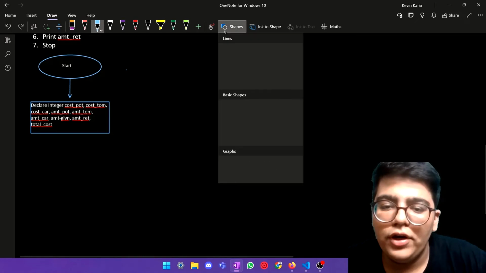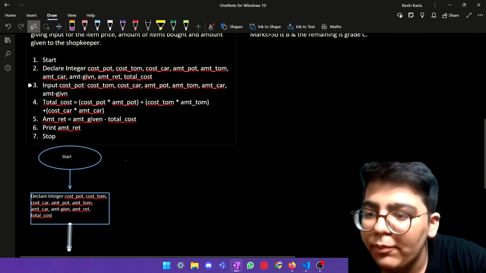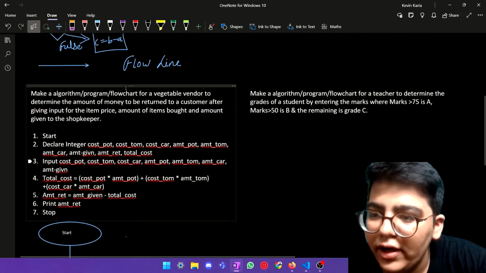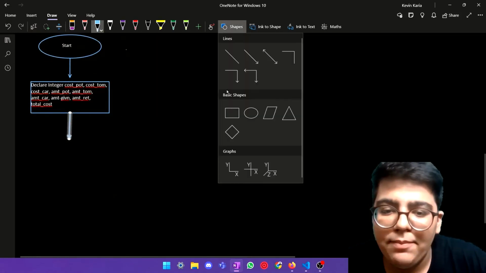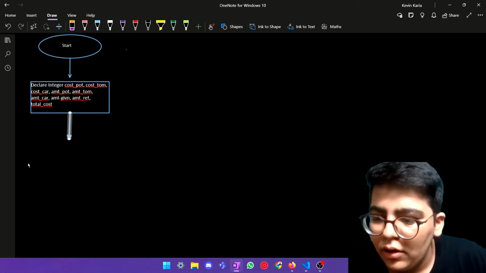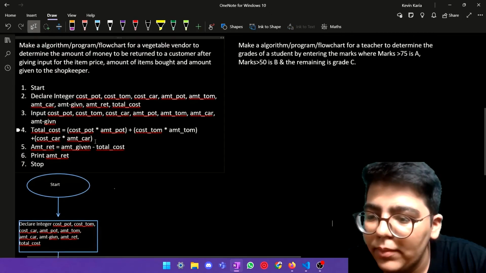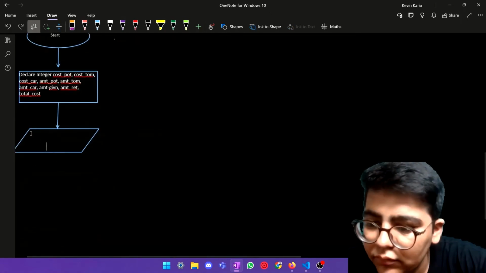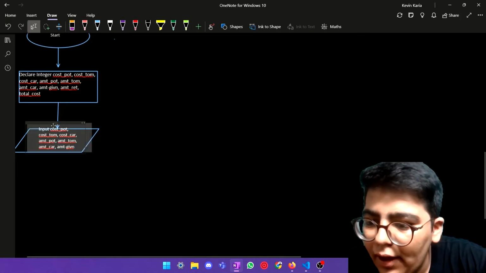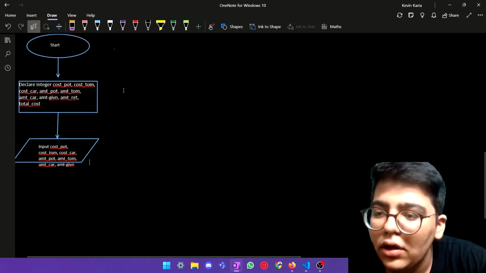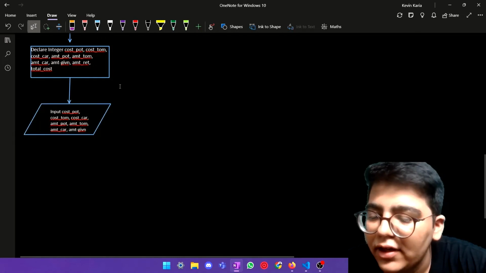Then we put an arrow, a flow line. What are we doing? We are taking input for cost, all of these. So we'll be using a parallelogram. And then we are just going to copy this and put it over there. And we got the input. This is way too ugly, but let's deal with it.